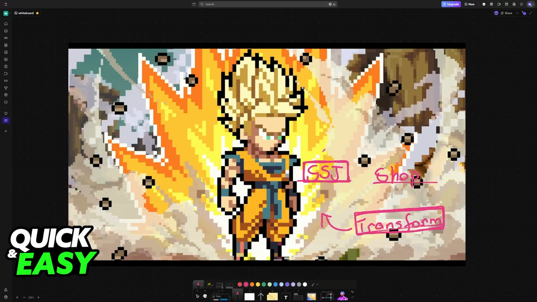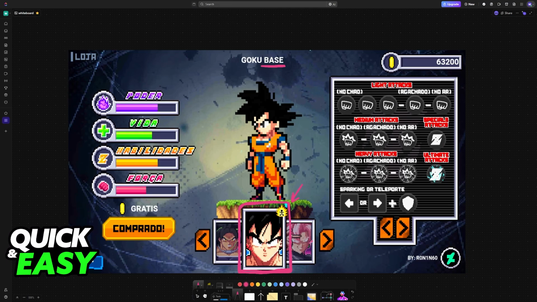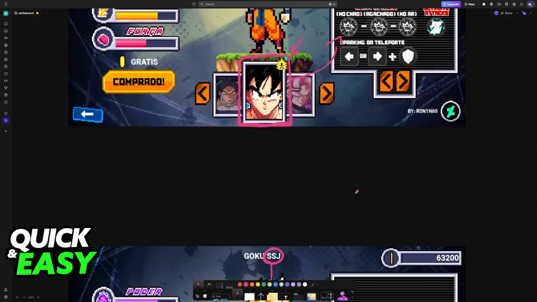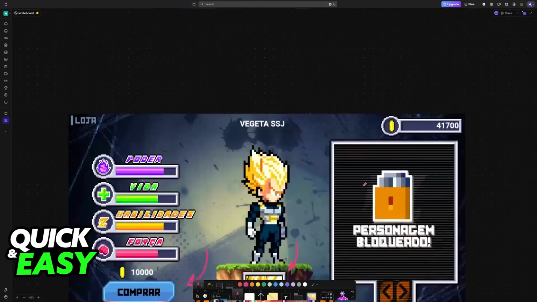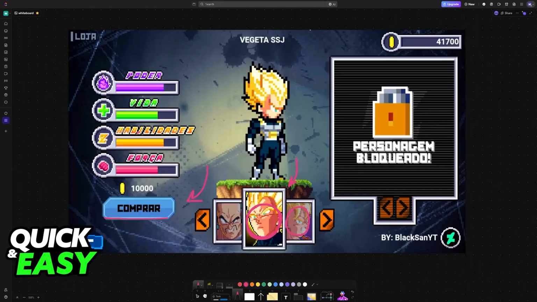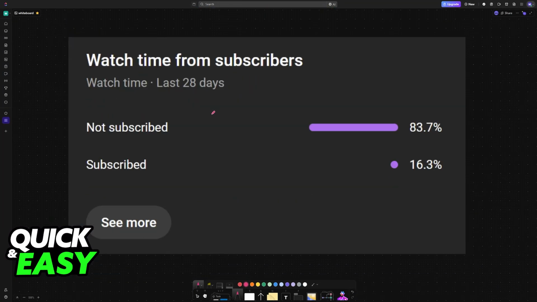You will see it play out like this, or you can skip this animation if you prefer. And you can always compare the combos of transformed characters if needed, but usually it should stay the same. You will see a difference in stats, so look at the left if you want to compare. So I hope I was able to help you.